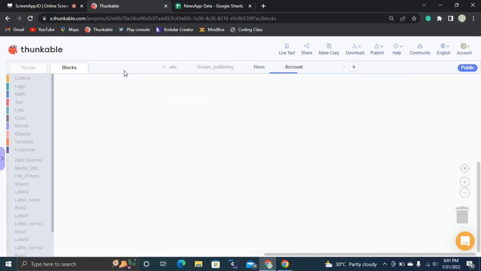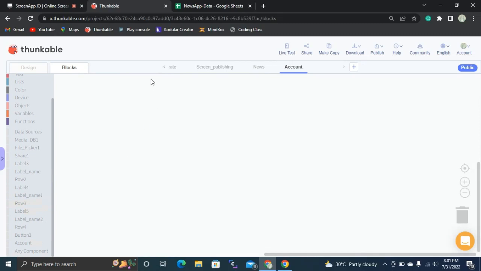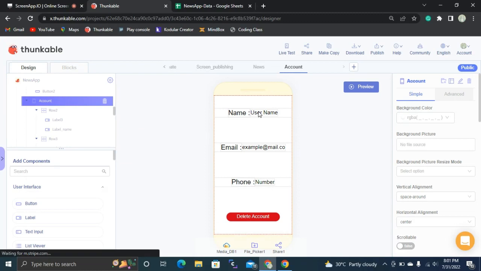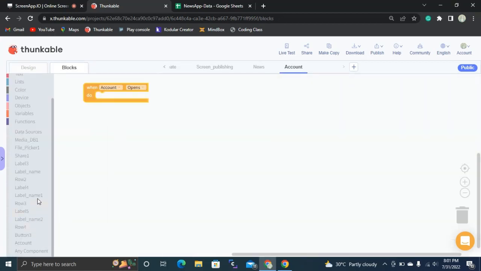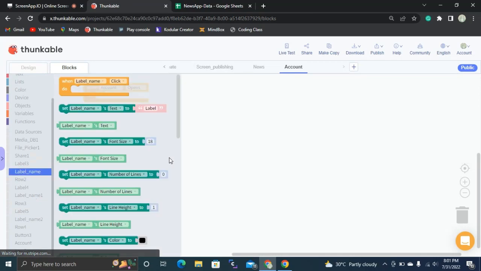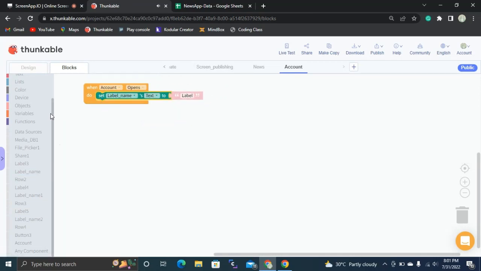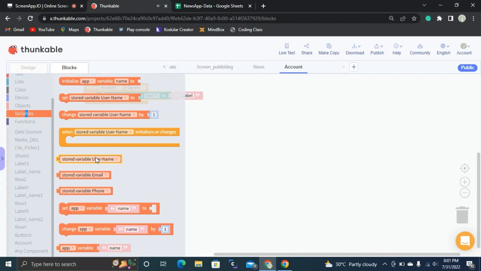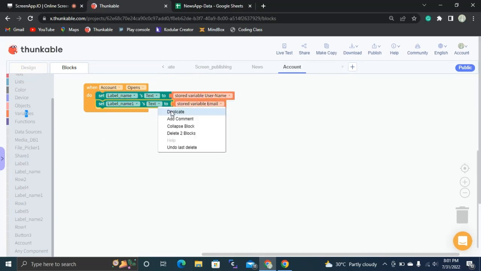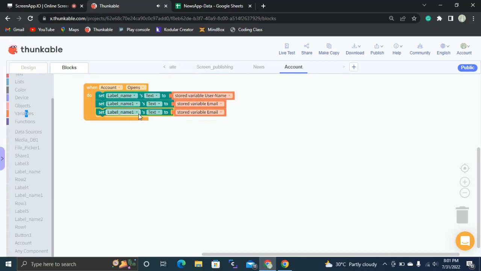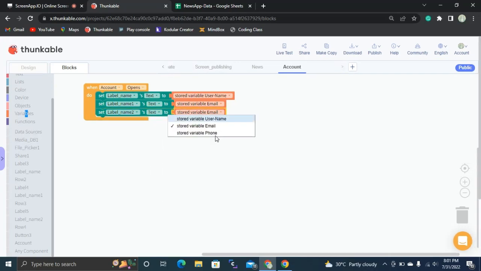Okay, let's go to the account screen. Whenever the user clicks this, it opens the account screen, and automatically the first label, the username label, is label name 1, label name 2. For the label name, we are going to set the text as the stored variable username. Next, label name 1 is going to be the email address, and finally label name 2 is going to be the phone number.